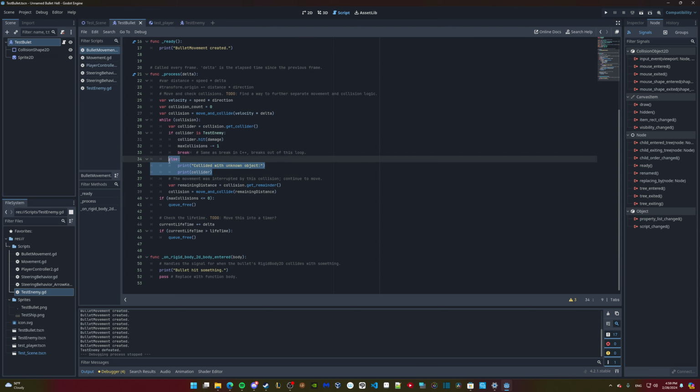And I put this else here because I had a weird bug where it wasn't actually colliding with the enemy, it was colliding with a child of it, and this ended up helping me solve that, so I'm just going to leave that in for now.